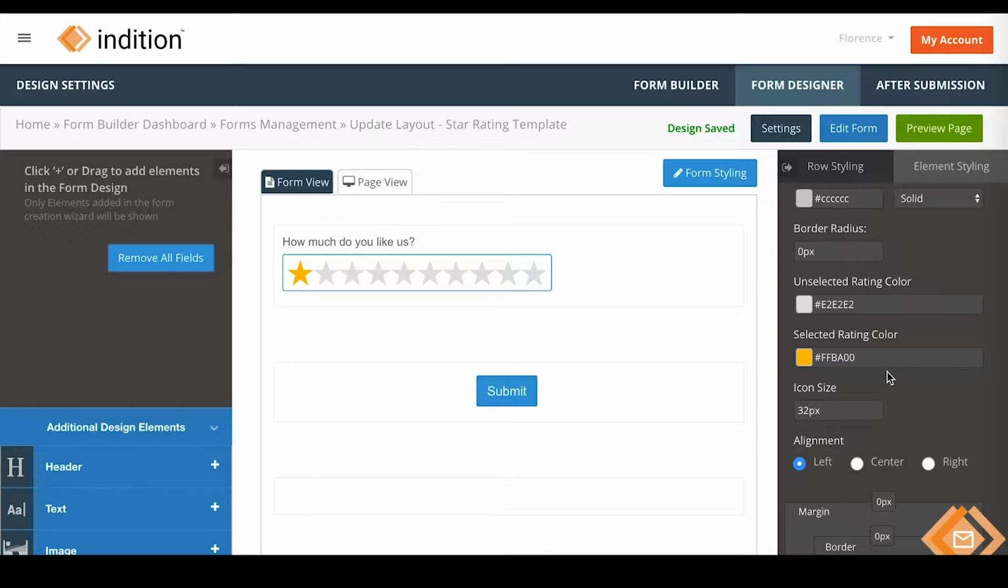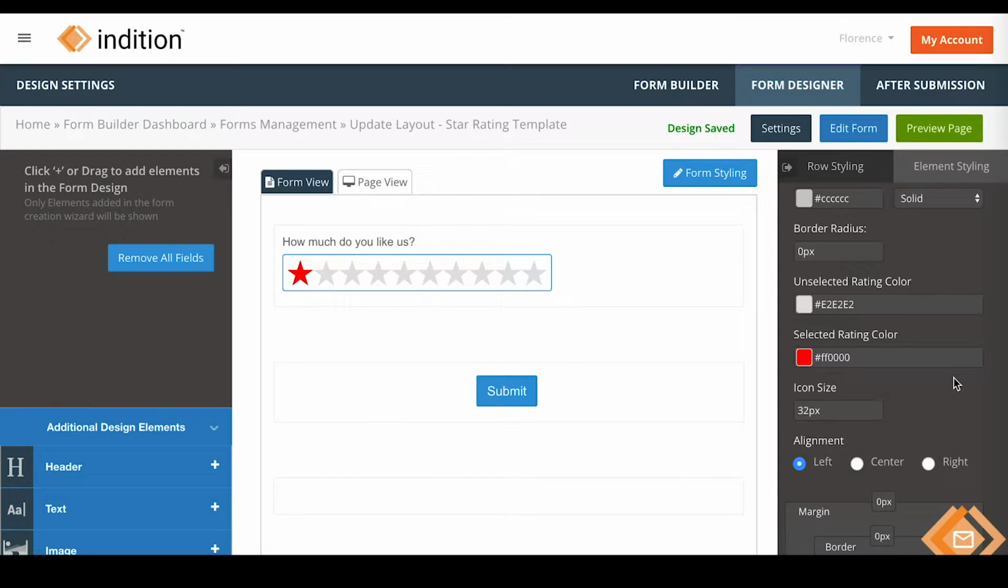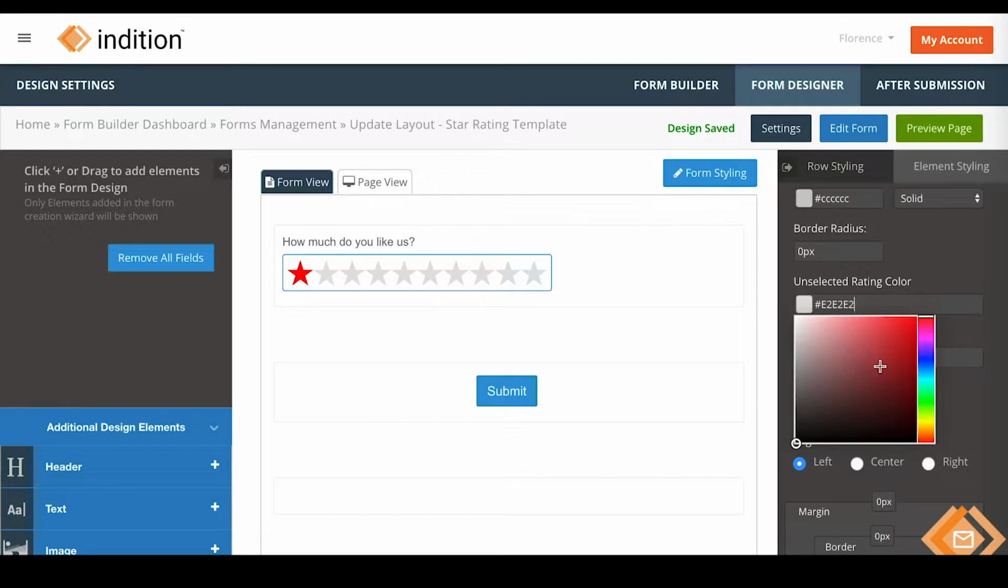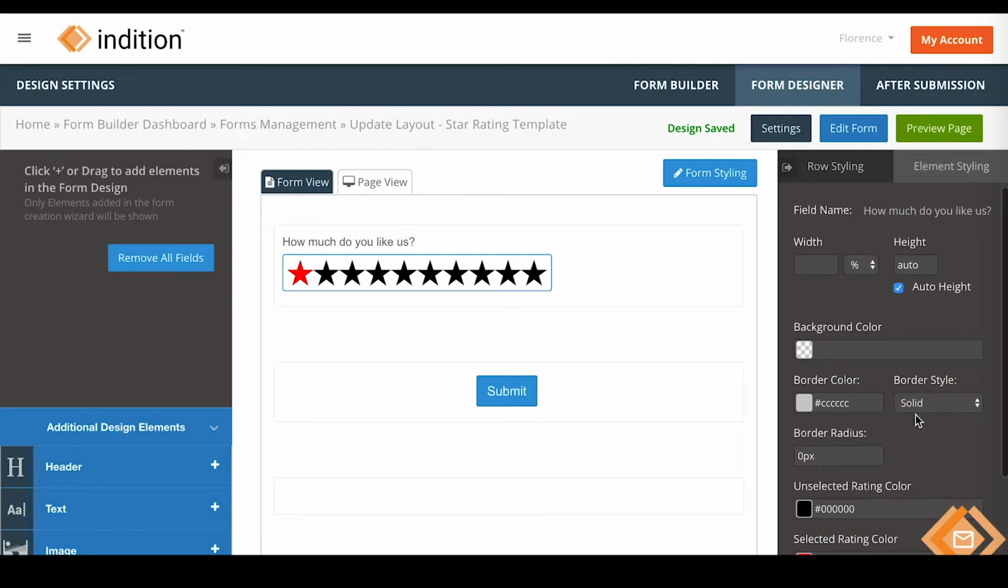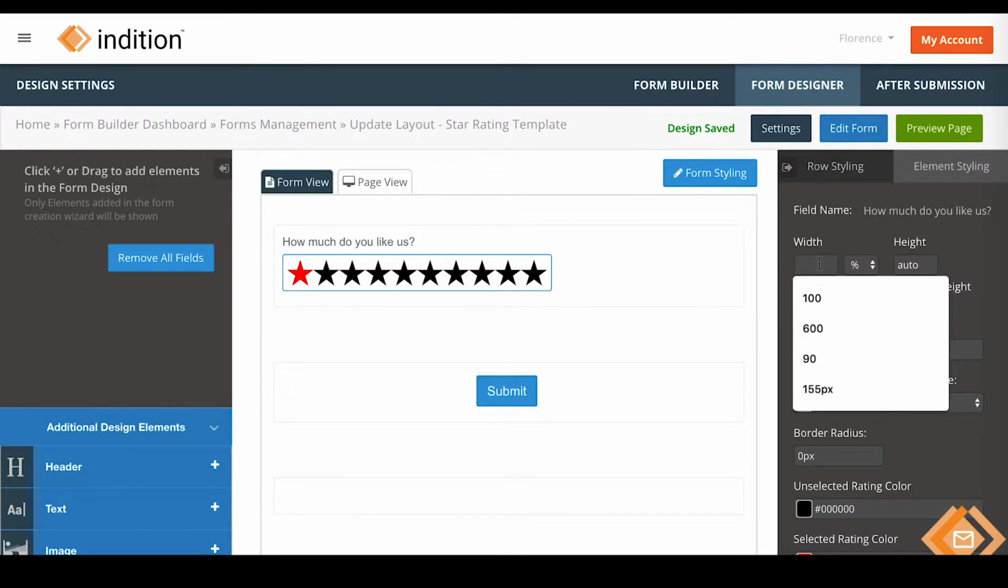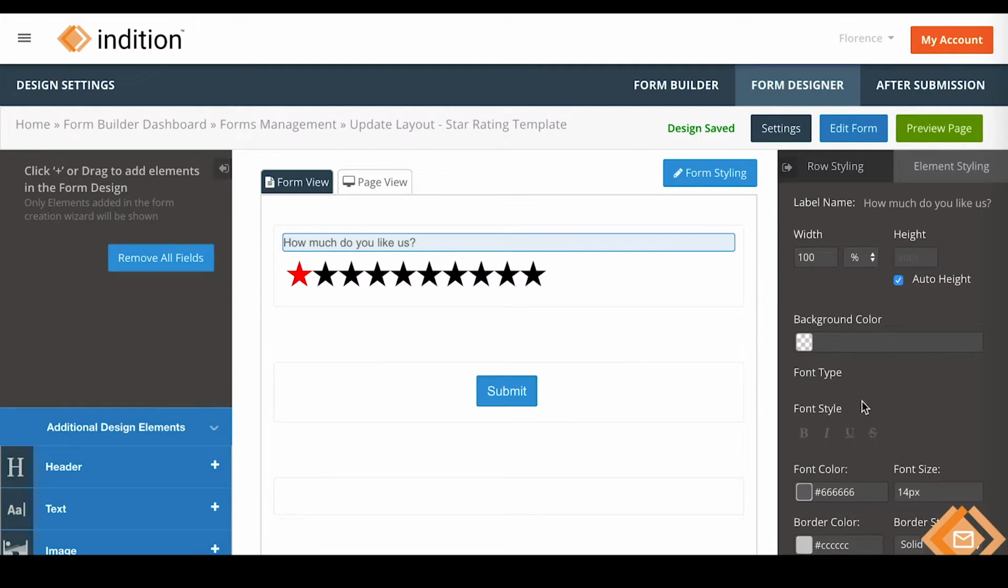So I will drag up to the top right corner and get the red hex code in the selected rating color box. As for the unselected rating colors, let's make them black. Then I will select on the unselected ratings color box and change the color to black by dragging it all the way to the bottom right corner. And then we can change the font size to be 50 so we can see the stars a lot better. Then I will adjust the width of the form to be 600 pixels. And enlarge the size of the field label to make it look pretty.